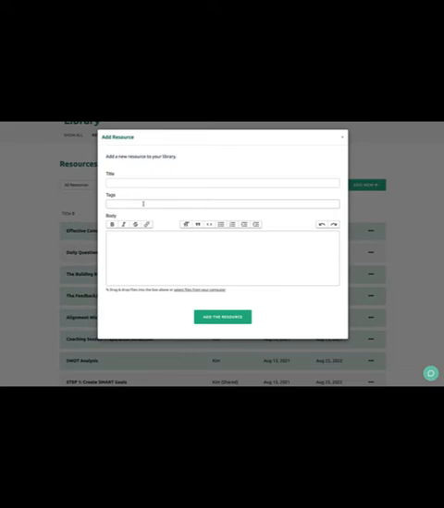You can add tags to the resources. Tags are a great way to organize your library, especially if you start building a number of resources. And then you add your content in here. Again, any combination of text, document uploads, videos. You can link to videos on Vimeo or YouTube, or any attachments that you have.